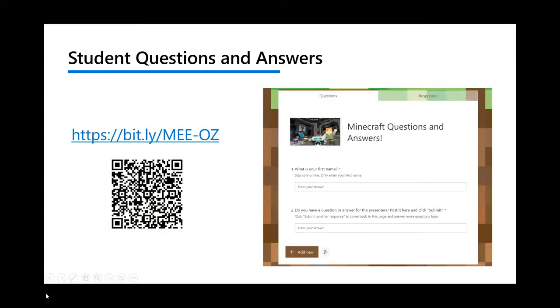So students, this is your chance right now. If you're on your own device, you're probably sitting there waiting with Minecraft Education Edition open, going, come on, Amanda, let's just play. We've got to do a little bit of pre-work first. If I can get you to either scan that QR code so it takes you to this Microsoft Form, or if you can't do that, you can type in that URL there. So bit.ly/MEE for Minecraft Education Edition, Oz for Australia.